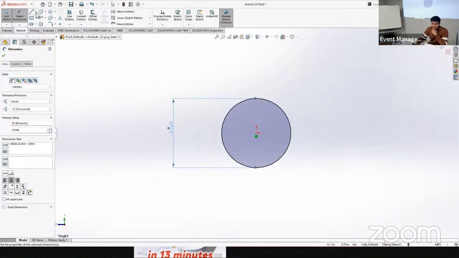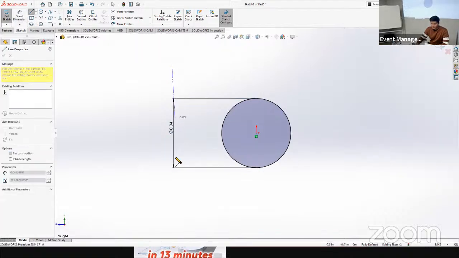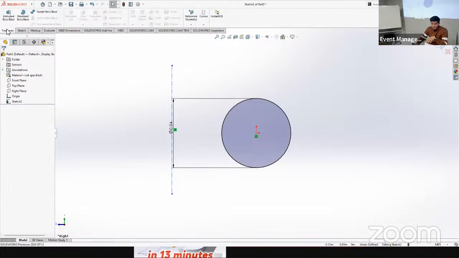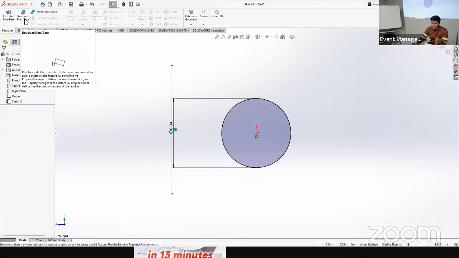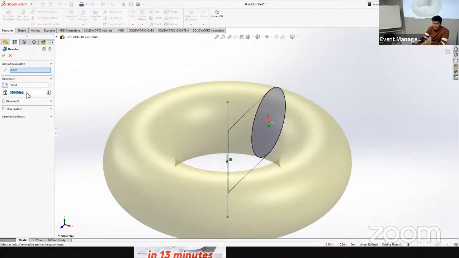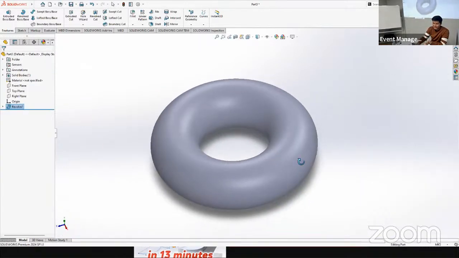And we should also prepare a center line. Let's make it here. It's not going to be in the model itself, but it will help us. After that, we can make a revolved boss base. It means that it just revolves our circle around one axis. So we're choosing that tool, and after that it automatically detects it, and you can just click it. And here it is, your donut, toroid, whatever you call it.